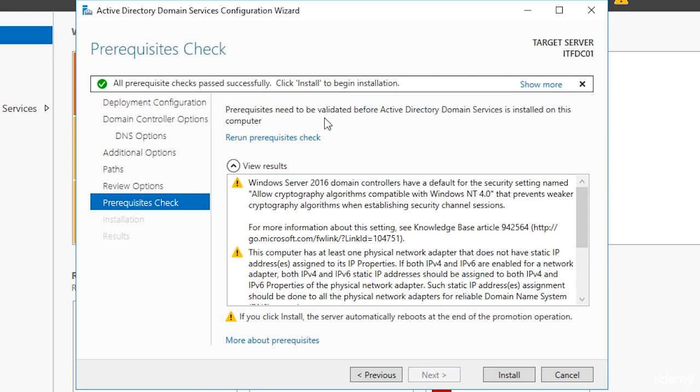If you encounter any errors that will not allow you to promote the server as a domain controller, you're going to need to Google each error and figure out what's wrong and fix it. Usually these errors are pretty simple to fix, so a quick Google will tell you exactly what's wrong and how to fix it. Once you fix the errors, click the link that says Rerun Prerequisites Check and wait for the checks to finish again. Under the View Results window, we can see that there are various warnings.